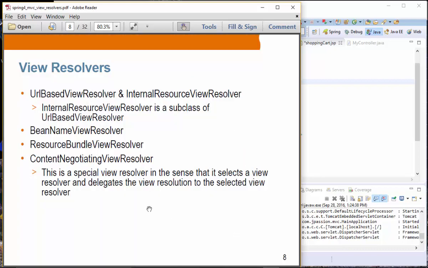There are also the Bean name view resolver and resource bundle view resolver, and then the content negotiating view resolver. We're going to take a look at URL based view resolver, internal resource view resolver, Bean name view resolver, and content negotiating view resolver in this presentation. We're skipping resource bundle view resolver.